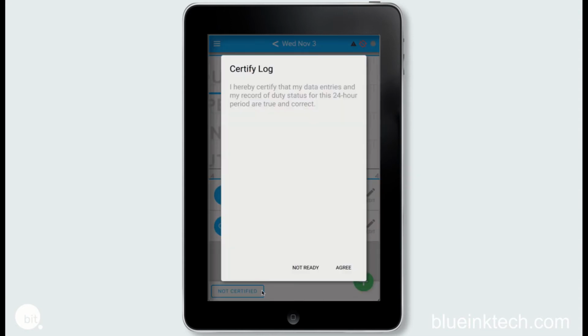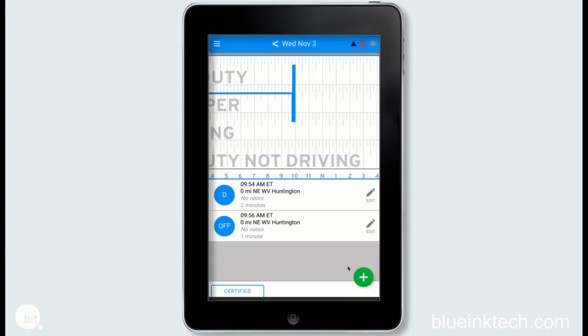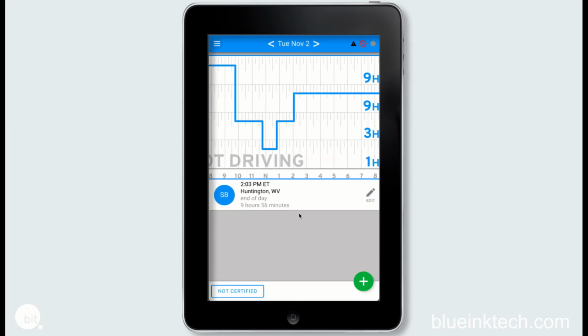the Not Certified option. And it will say here that you certify your logs to be correct, and you can click Agree to certify the log. You can tap Not Ready if you need to make changes to your log first, or you can certify it as any changes you make you'll have to recertify later. Then you can use the navigation arrows to go to previous days and certify those.